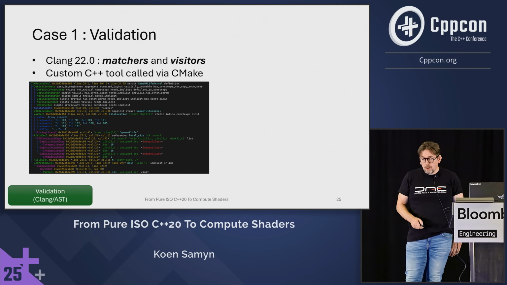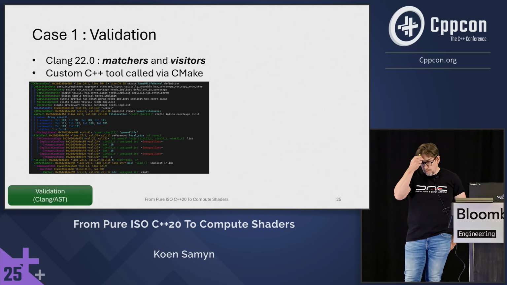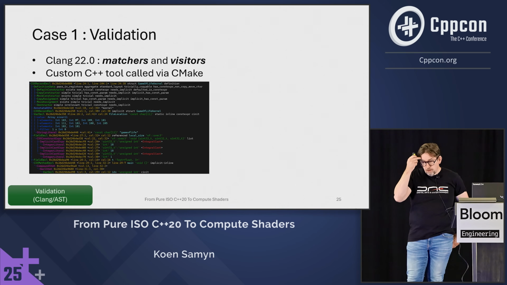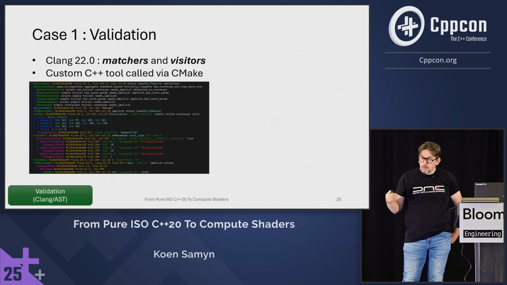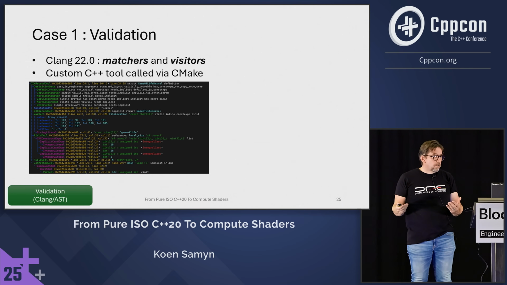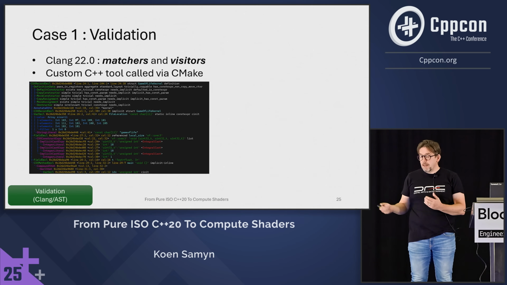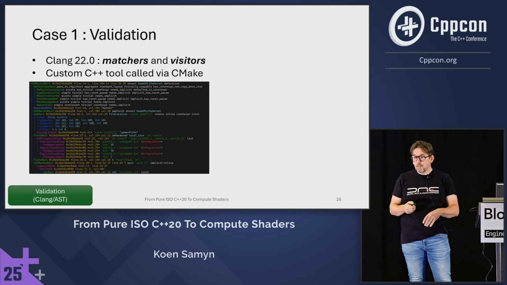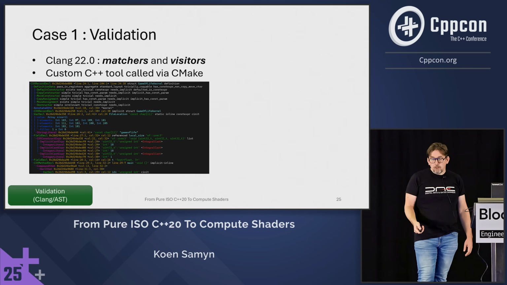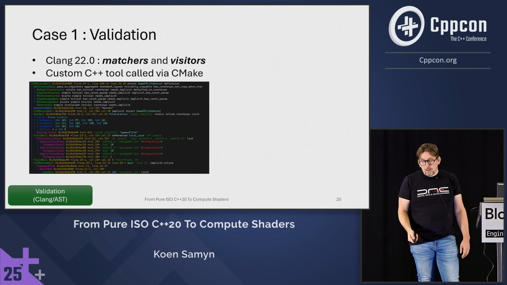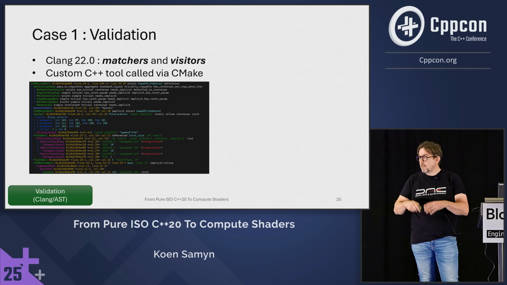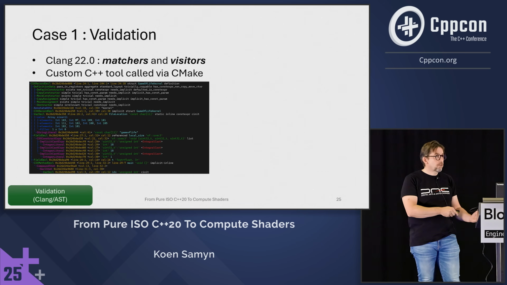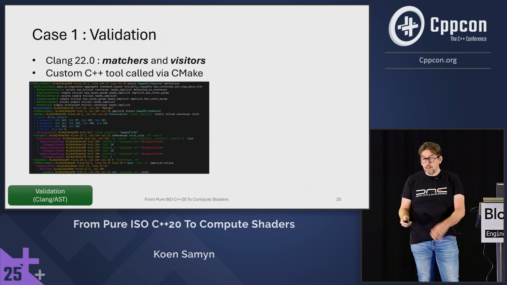Good. How am I going to validate that? I use Clang 22.0. There are matchers and visitors, and I wrote a custom tool that I call via CMake. This was like the most frustrating part of this project. As you can see, this is a dump of one of the kernels. It can get pretty complex, but the main thing is that you can get all the information of your source code out of this AST tree.